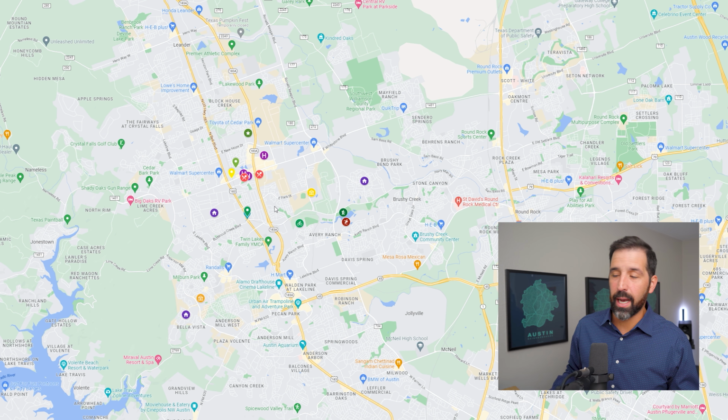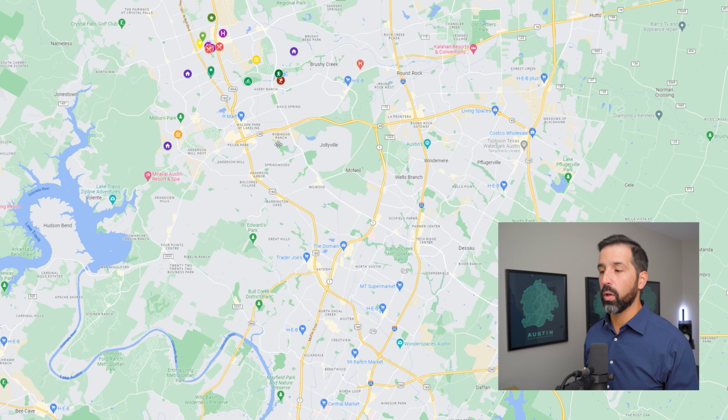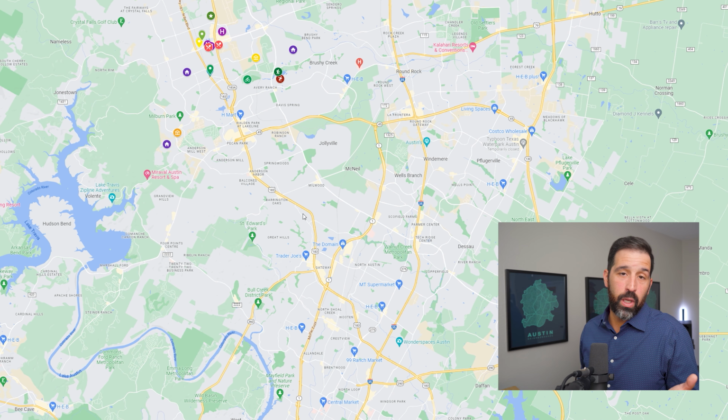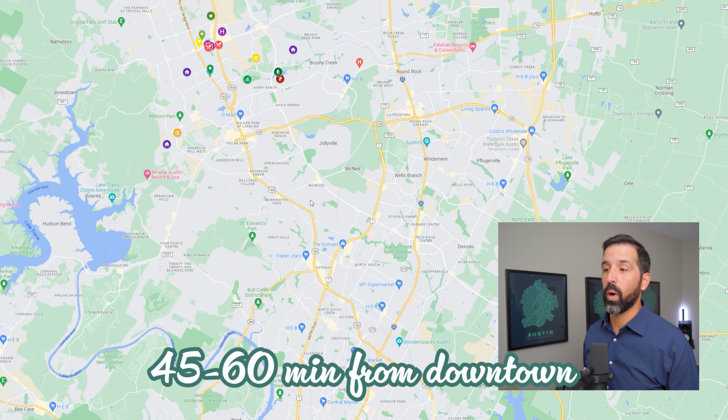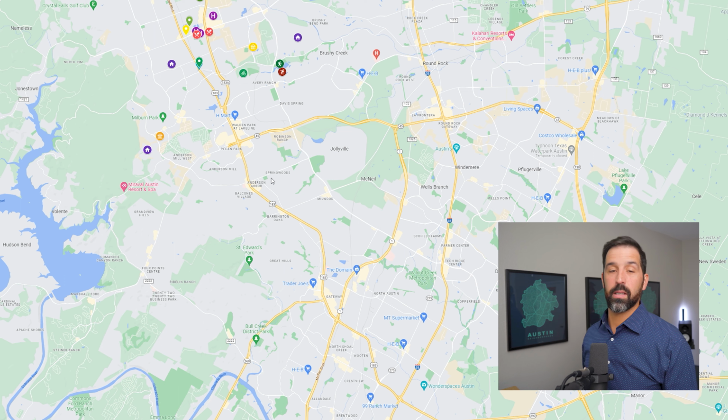I guess you could say one of the downsides is that if you are looking more for the Austin feel of things, you are 45 to 60 minutes away from that. So something to keep in mind, if you're not looking for the suburbs, this isn't the spot for you.